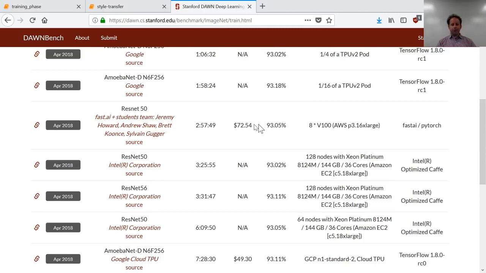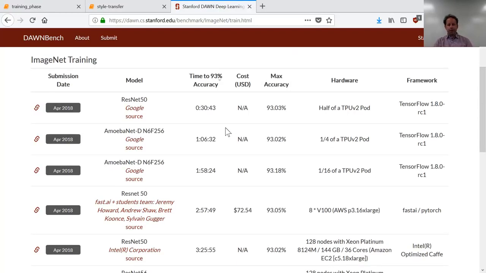And the cost is tiny. This Intel one cost them $1,200 worth of compute. They haven't even written it here, but that's what you get if you use 128 computers in parallel, each one with 36 cores, each one with 140 gig, compared to our single AWS instance. So this is a kind of breakthrough in what we can do, the idea that we can train ImageNet on a single publicly available machine. And this $72, by the way, was actually $25 because we used a spot instance.